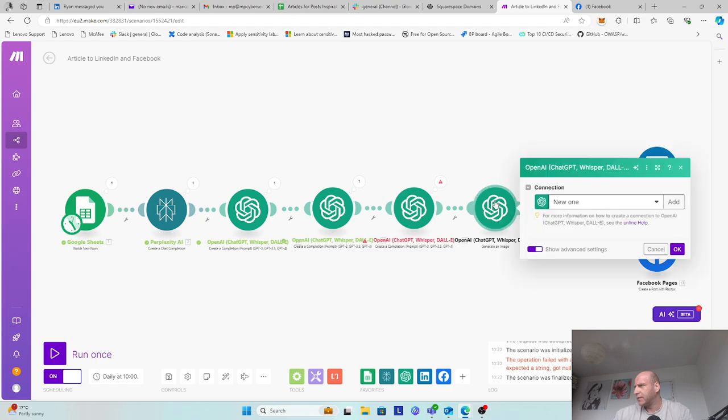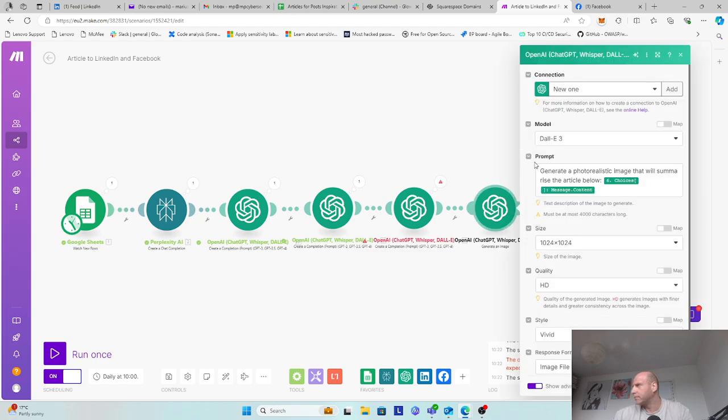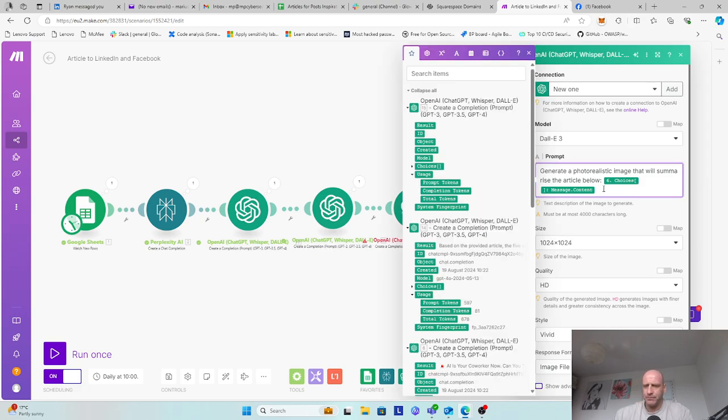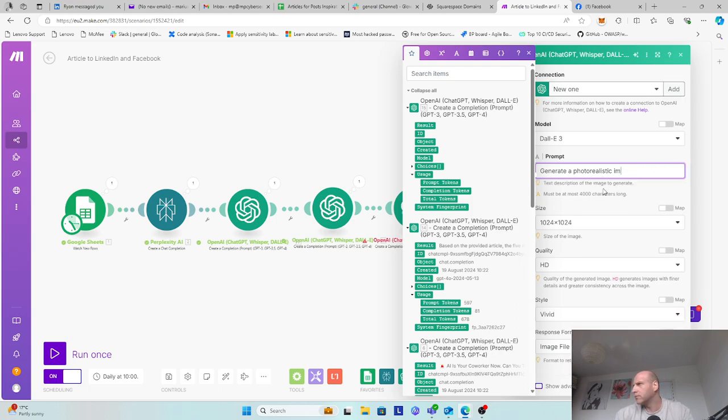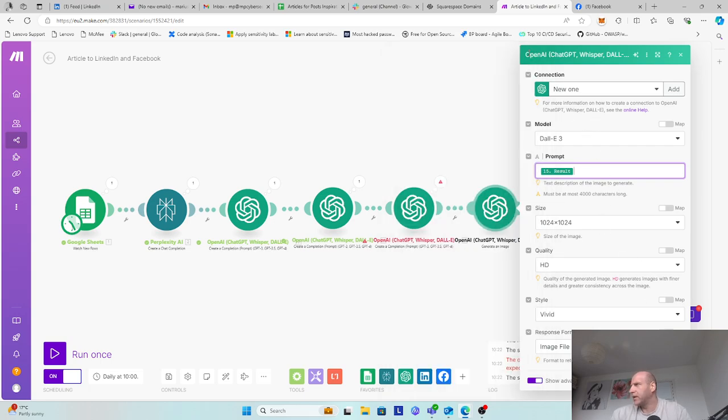So that's done. And now we're going to do this. So we're going to say we're going to plug in result from here. So essentially this is now going to be a generated prompt that we're going to plug into here, and then it's going to create an image.